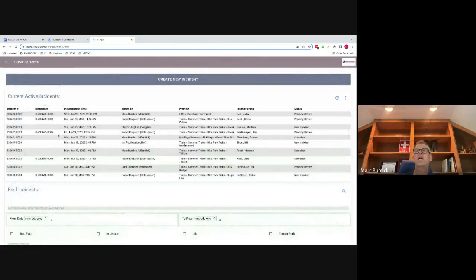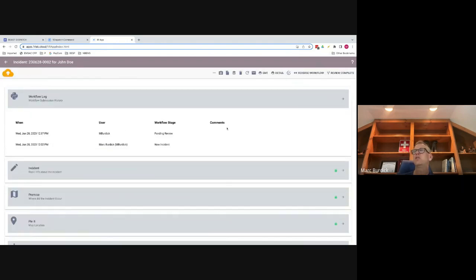And I want to show you what it looks like on my end. Here's that report now. And its status is no longer new incident. Its status is pending review. Pending review would then go in and get approved or get sent back to you if there's some things that need to be fixed. So on my end, I would get into this report and got two options here. I can either review complete, which is, hey, this is a good report. It's good to go. We're going to mark it as complete. Or reverse workflow, which means I'm going to kick the report back into the system as a new incident and ask you to make some repairs.